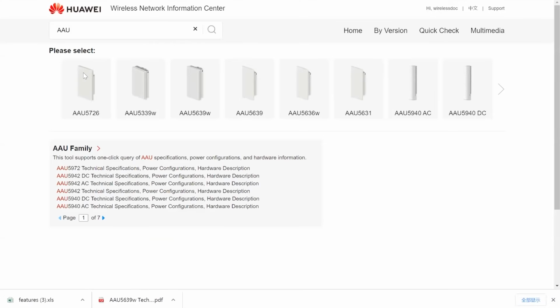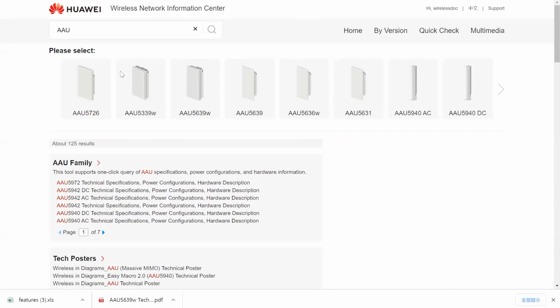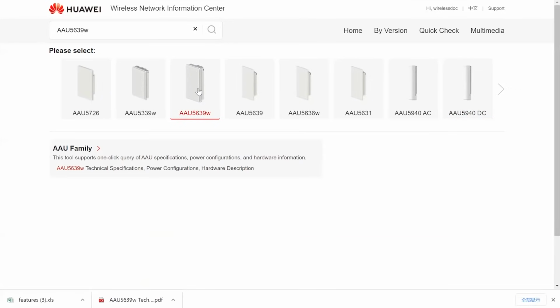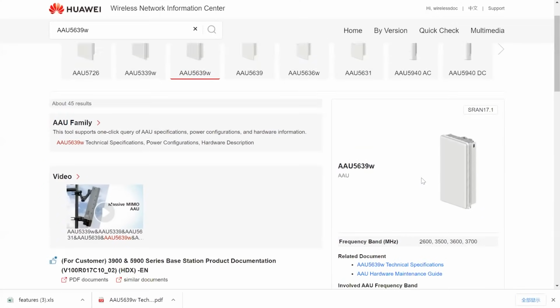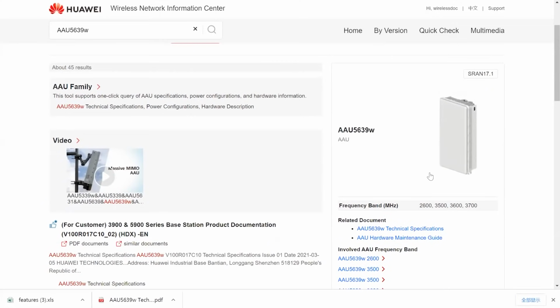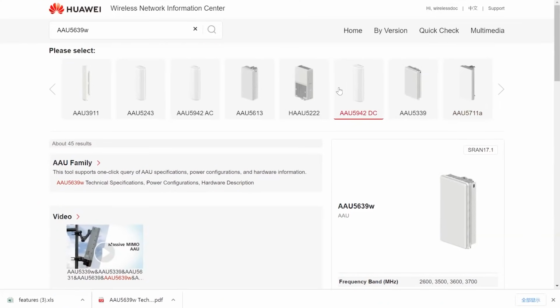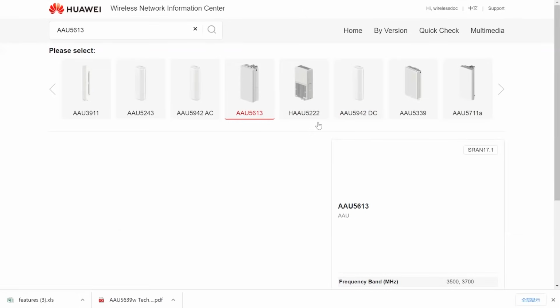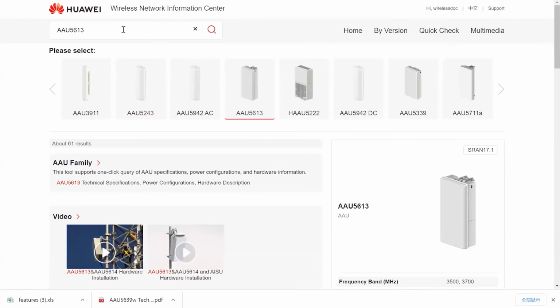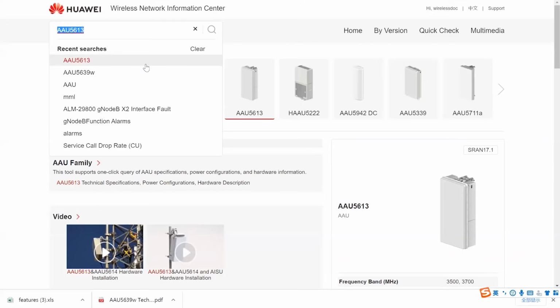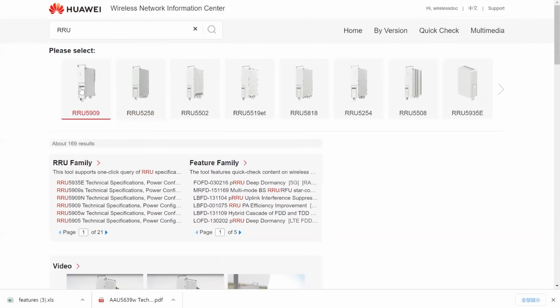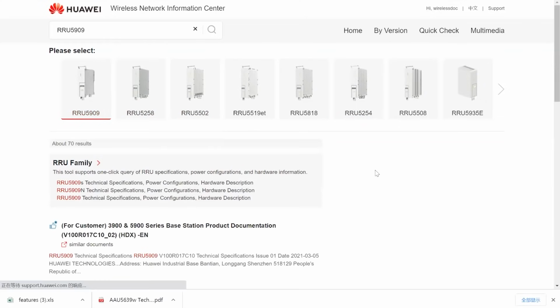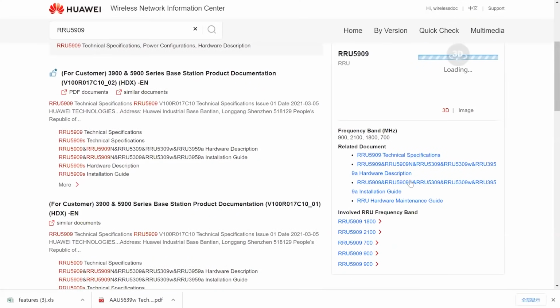Okay, let's see. You see that we list all the AAUs on this list. For example, this one is the right AAU you're looking for. Just click it, and the same information will display at the right side. So you can choose any one, depending on which AAU you're looking for. This is the same also for RRU. If you type in RRU, it's exactly the same. And 5909, then you can click it and find the right information as well.